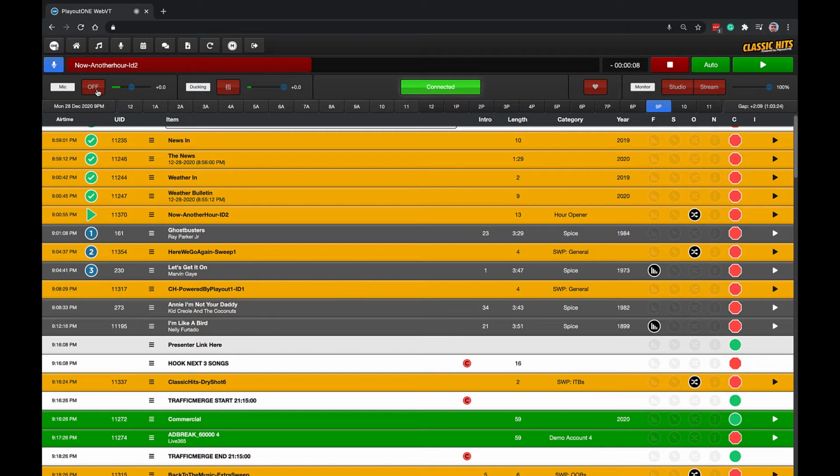And then when we're live, obviously we've got no faders here in the browser, so we have this duck button here. If we press this, the volume of PlayoutONE will duck to the volume we set, so we can talk over intros and outros. Super, super cool.